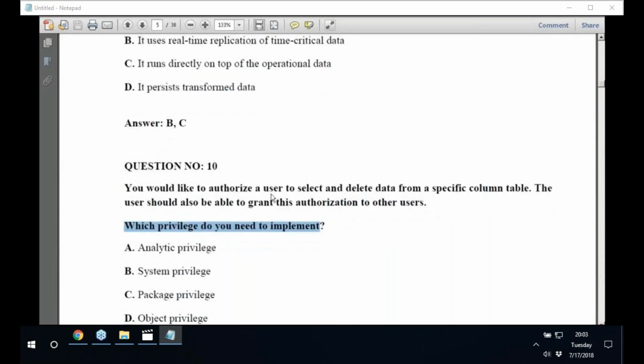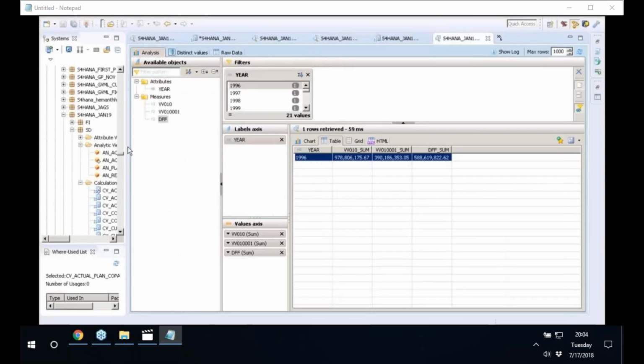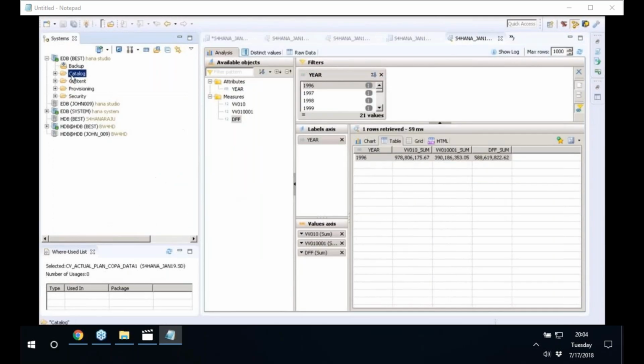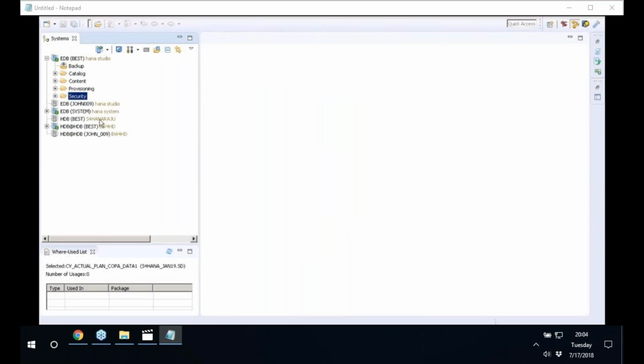You see, you'd like to authorize a user to select and delete data from a column table. So how can you delete data from a column table? Please see, let me go back. I would like to show on the system, because most of the participants are requesting me to show on the system. Every question that I discuss, I will try to show you on the system. So where do you find this object privilege?